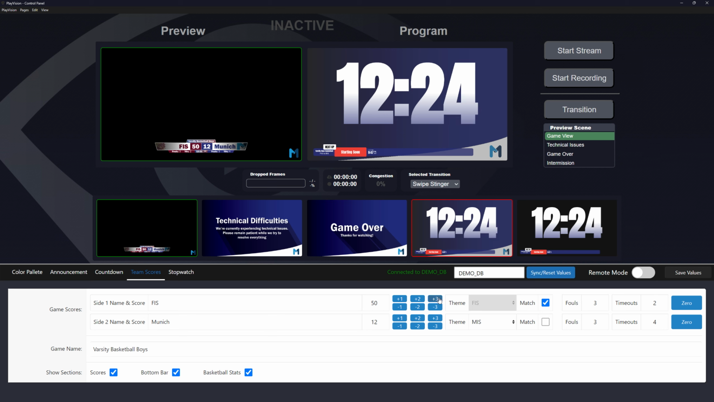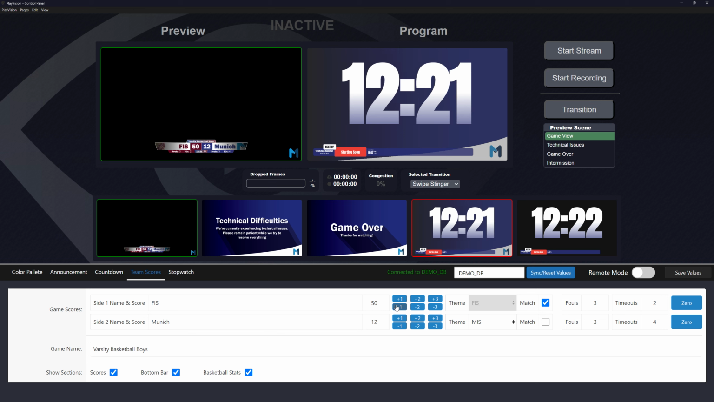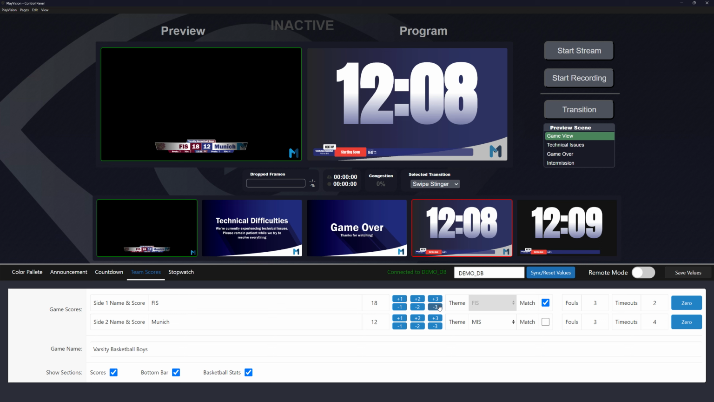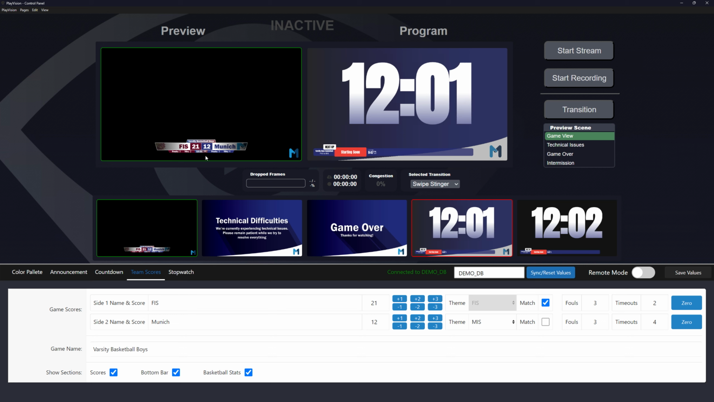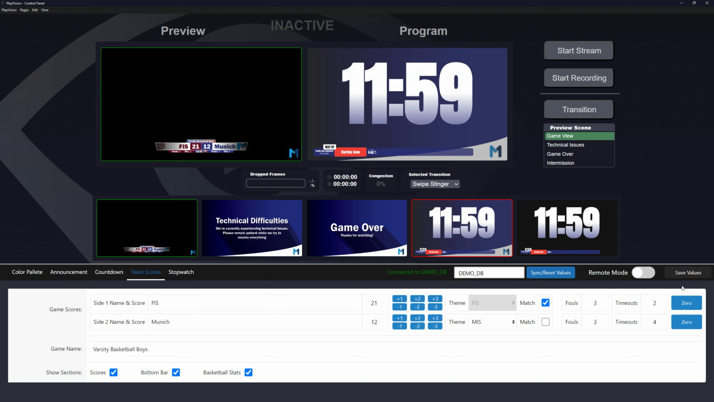Now, also important are these plus and minus buttons, and these are of course to change scores. We can either do that by clicking the up and down arrows, entering the value manually, or by using these values right here. Now, these buttons are the few exceptions within the overlay where you do not need to click Save Values after using it. As you can see, if I press +3, my overlay will automatically update without the need to save values. This is so that you can quickly add or change scores in a game without the need to click Save Values every single time.